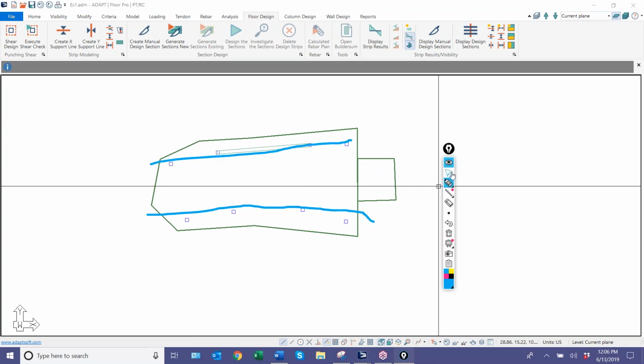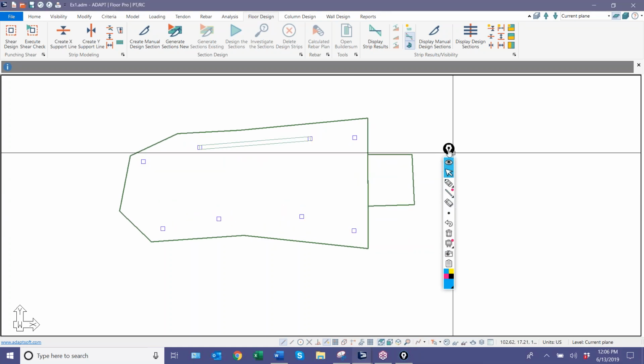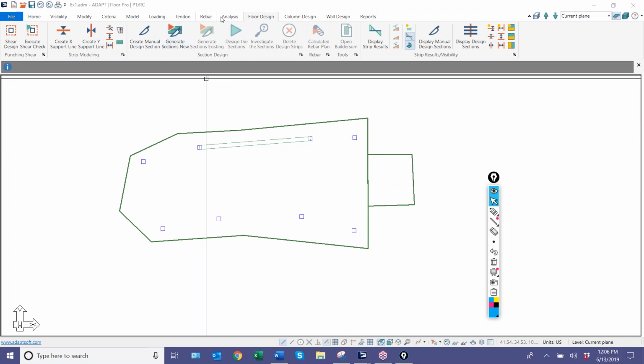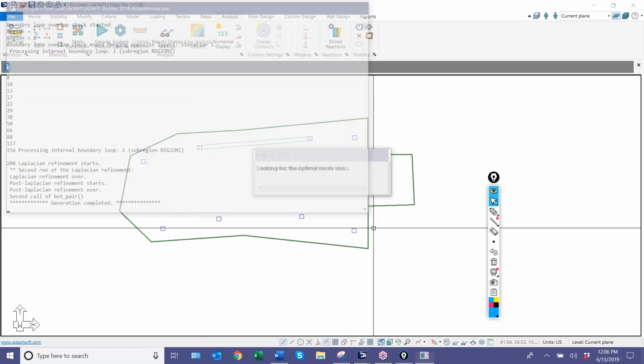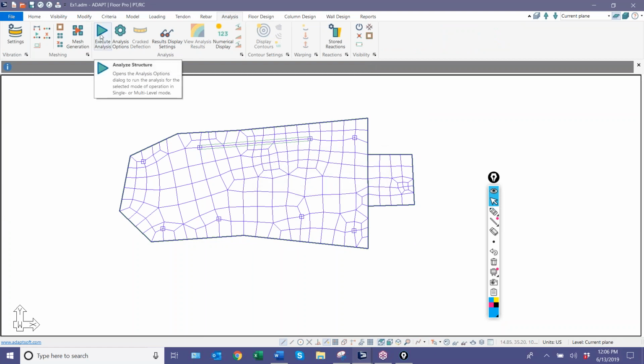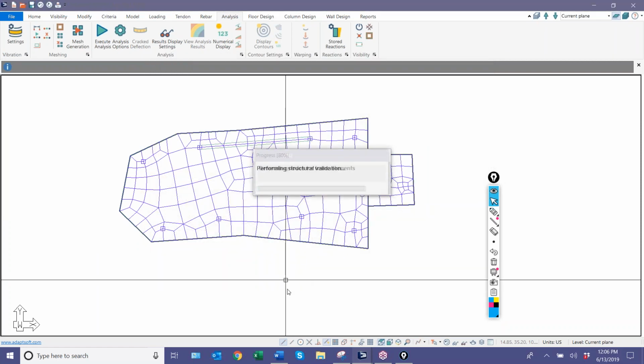Now, if I analyze this slab without any support lines in place, I'll just go over here to analyze and mesh the slab. And the default combination here, or design code, is ACI. We're going to execute the model.